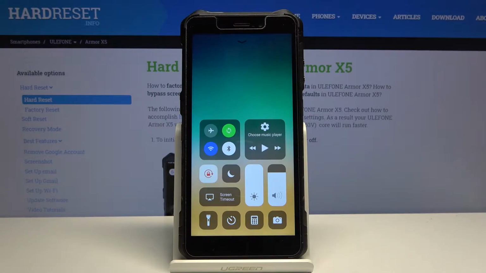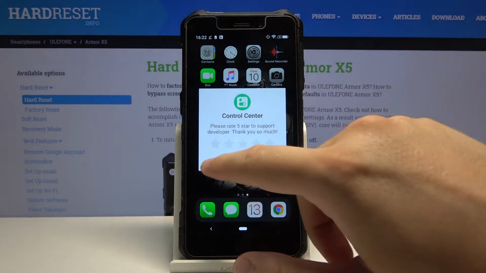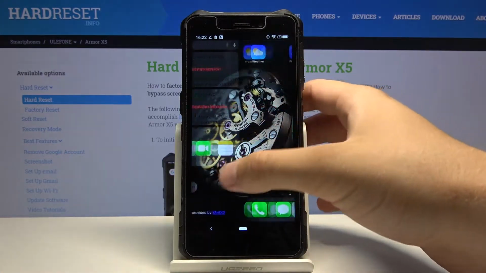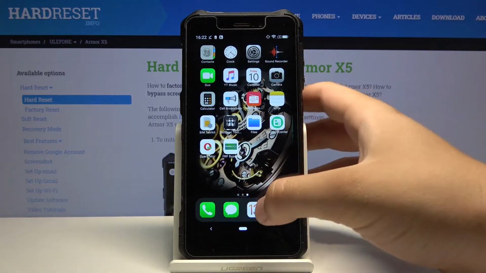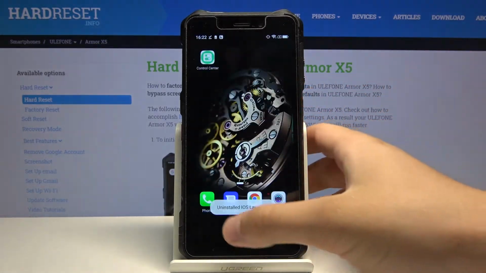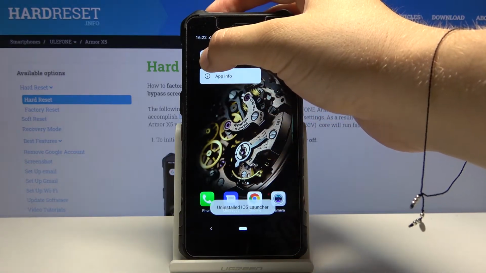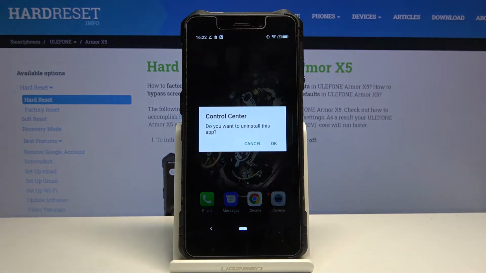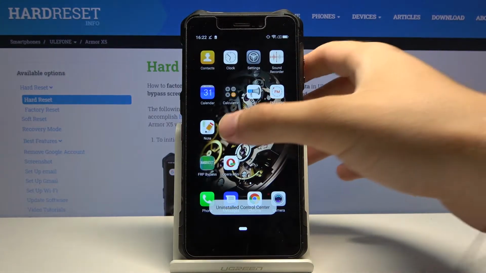Welcome. If you want to get iOS launcher on your ULEFONE Armor X5, I'm going to show you how we can get it in a really easy way. So for the first, I'm going to delete this launcher. And we are back with the stock launcher. So I'm going to delete also the second application, the control center, and right now we can start.